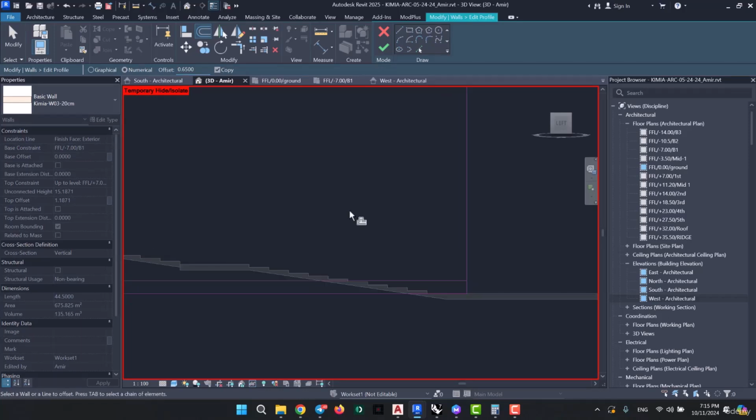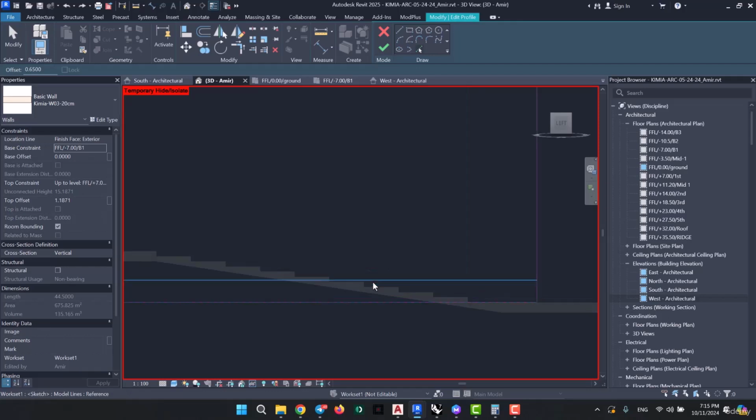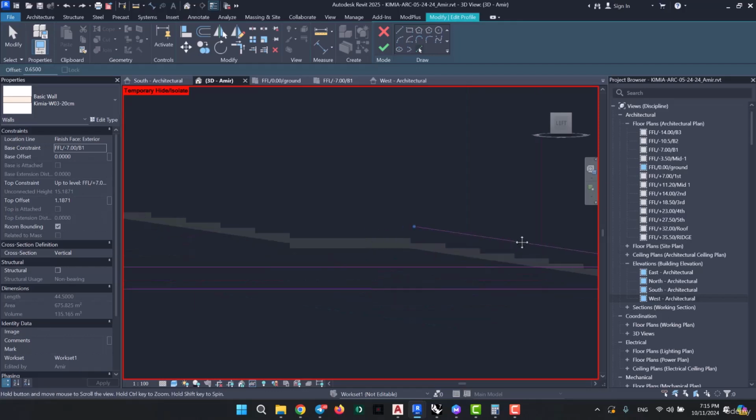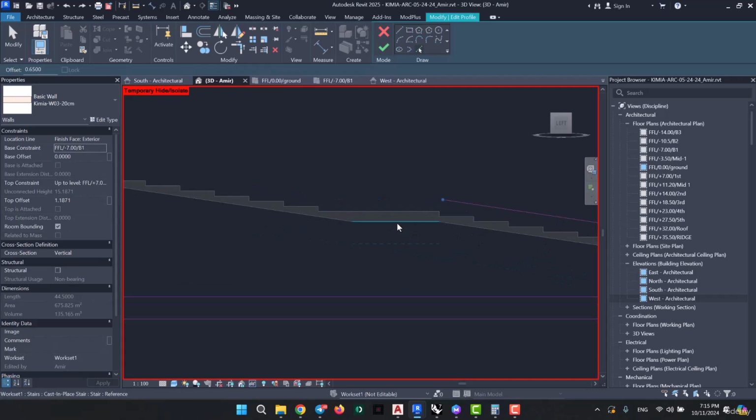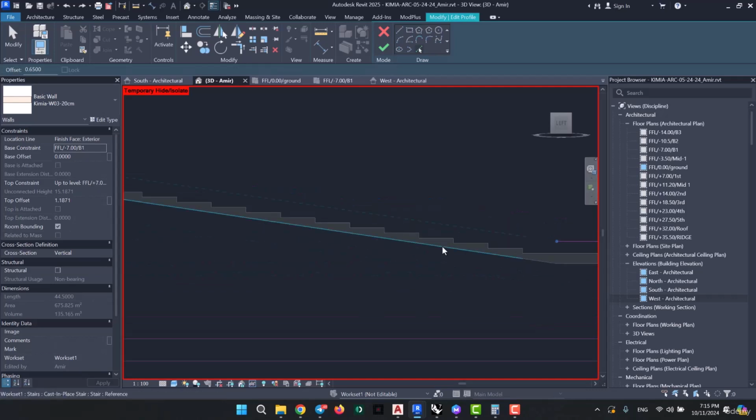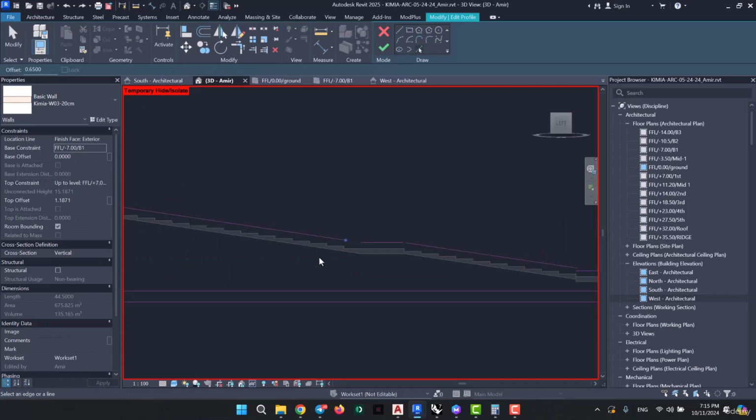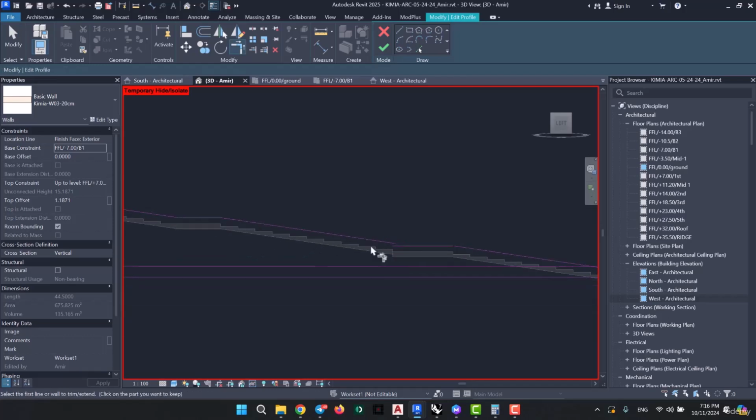Now we're going to need to draw a couple of lines at the 65 centimeter offset, which means I'm going to have to go over here and go with the offset 65 centimeters. And then I'm going to put one line from the bottom of the stairs, then another here, and so on to the end. And that's it. After that, I'm going to trim all these lines together.